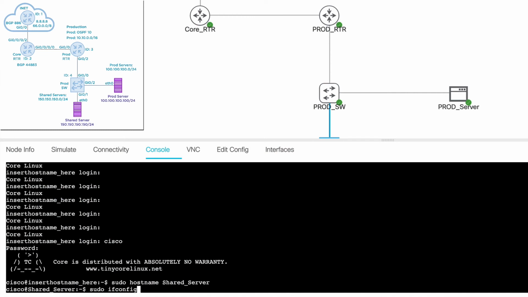And then for our IP addresses here, again, we're going to use the full ID. So this one's going to be 150.150.150.150. And it's a /24, and the default gateway is .1, which you've already configured. So here we're going to do a sudo ifconfig, and we're doing eth0. We're going to do our IP address here, 150.150.150.150. Our netmask is 255.255.255.0.